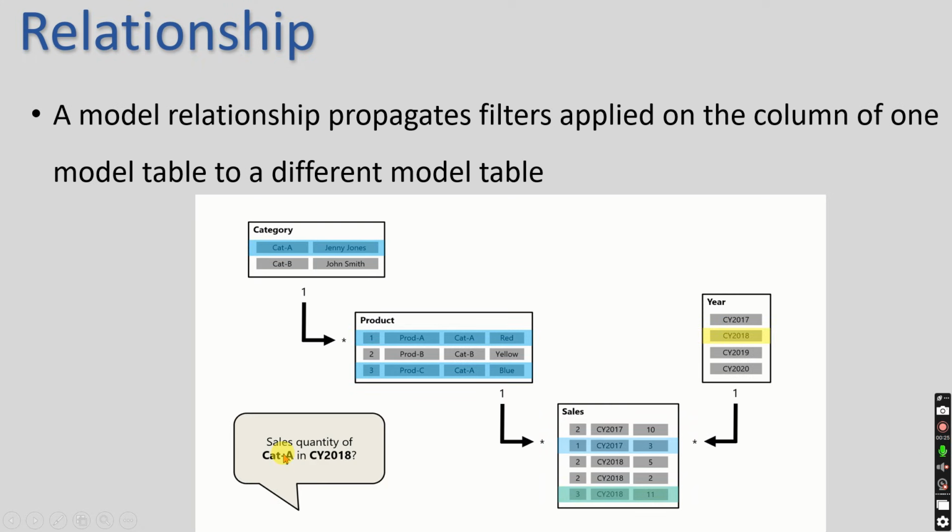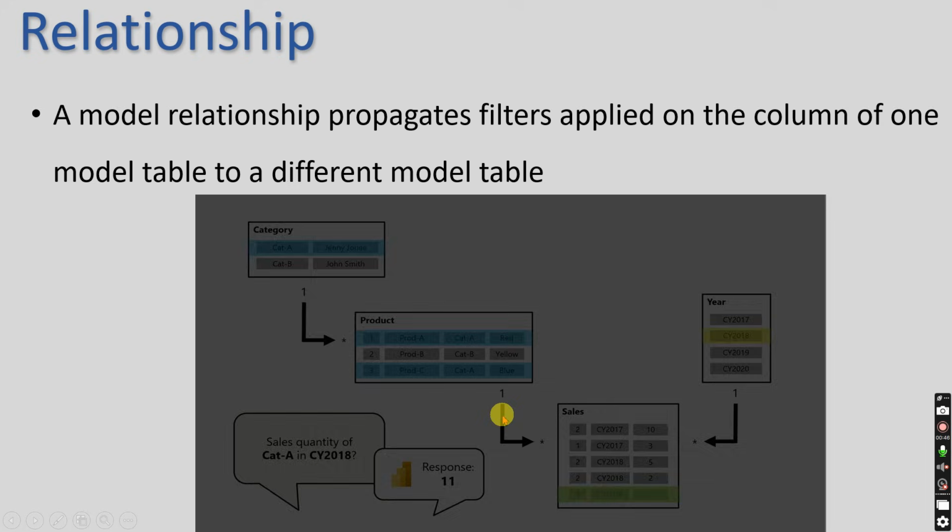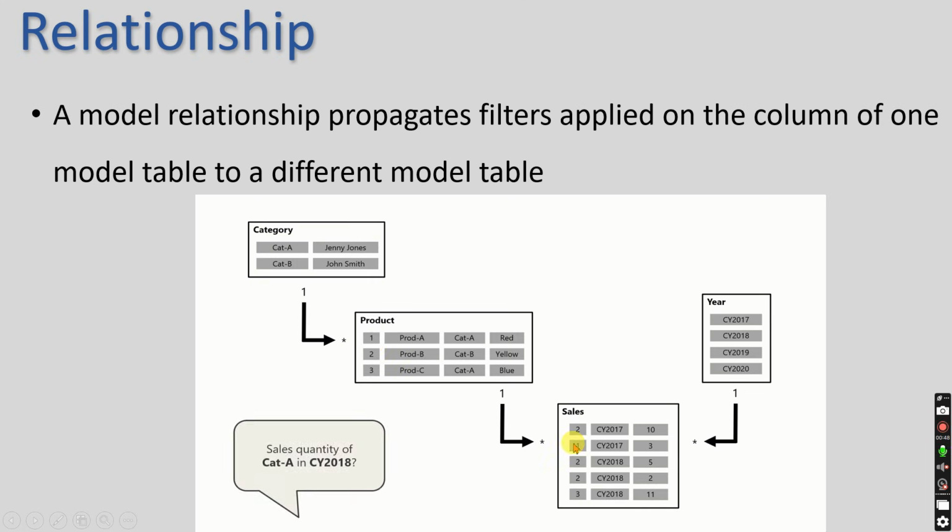Let's say I need to know the sales quantity for category A in the current year, 2018. The response will be 11, right? So how does it propagate? From category A, it will filter the product, these two products, and this table will filter the sales. Let's say you have category 1 and 3, right? So this first record and third record will be filtered.